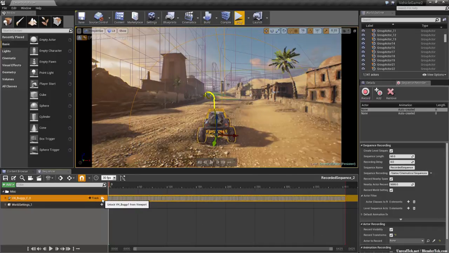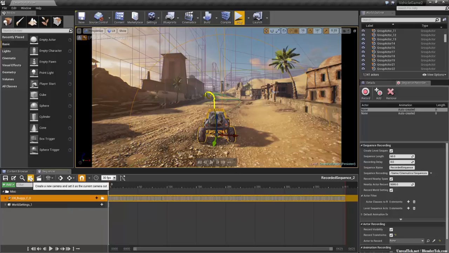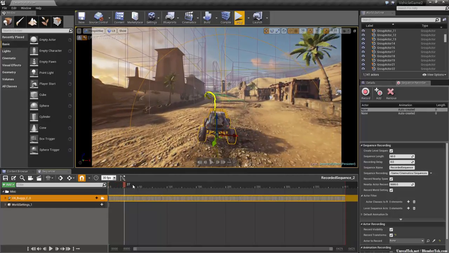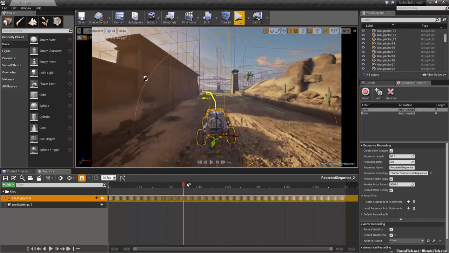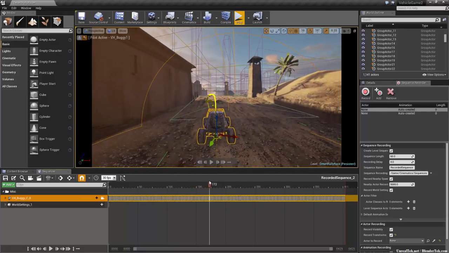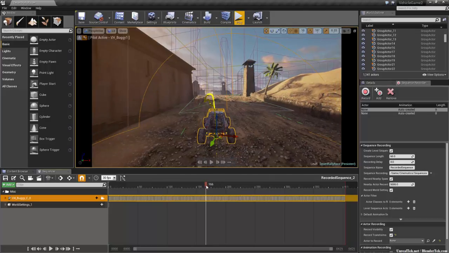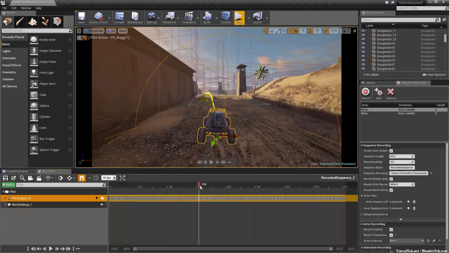We are locked to the buggy again once we hit that button and it's highlighted, but we don't want to use that camera. What we want to do is create a new camera and set it as the current camera cut. So what we're going to do is pick the part we want to start from. So let's scrub the timeline with the buggy camera lock so that we know exactly where we're starting from. Now let's start from right where we come into this box, right before the jump. So about right here. So let's go frame 150 just for ease's sake.